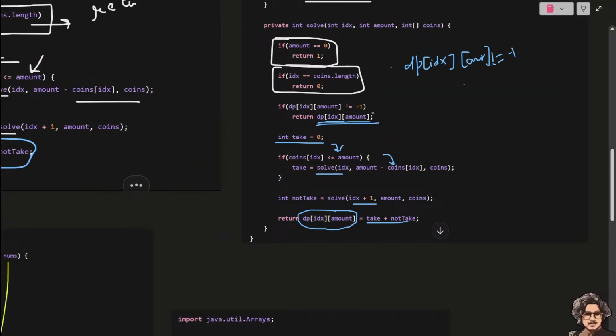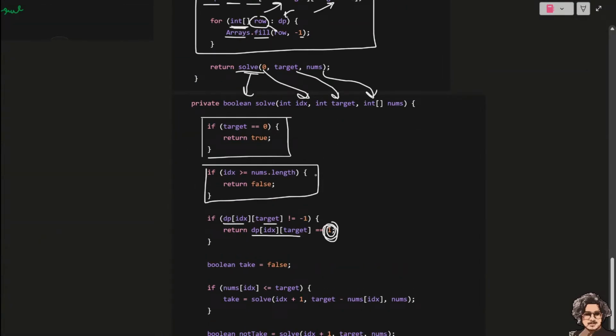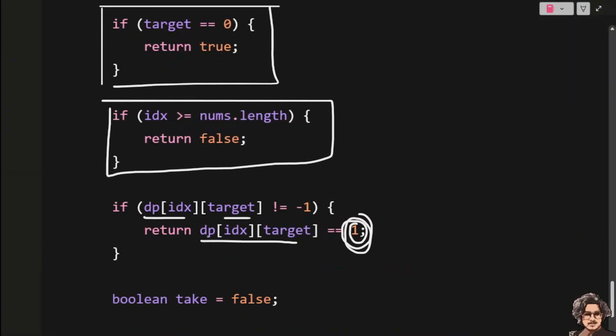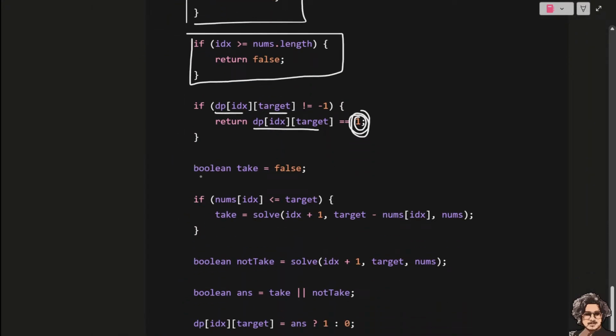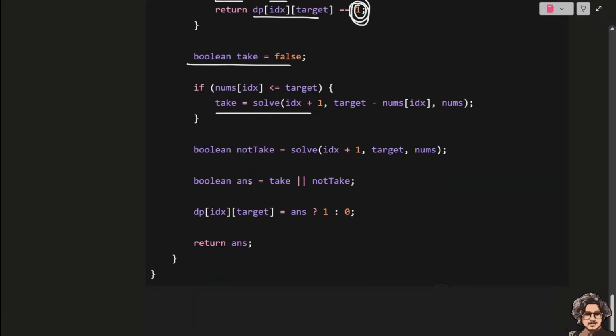In the last case we return dp, and in that case we return true, since this is equal to 1. This equal to 1 means true. And again we take the same condition, take and not take. So the answer will be take or not take. Then dp of this is equal to answer. If the answer is true we fill 1, otherwise we fill 0, and then return the answer.